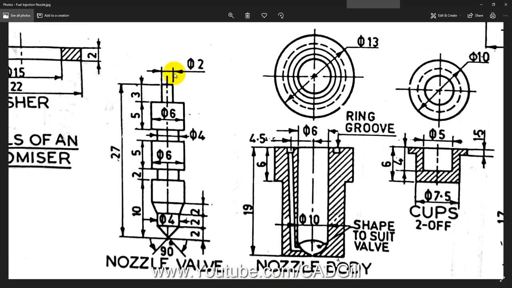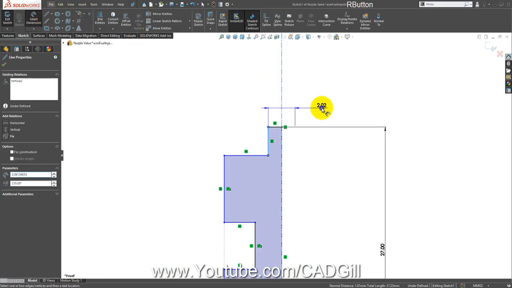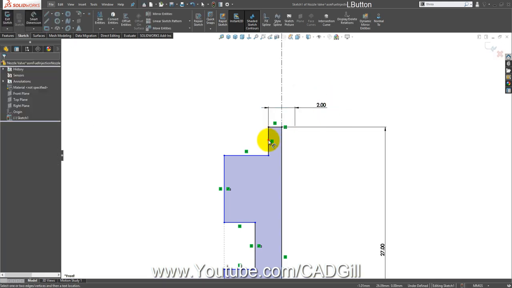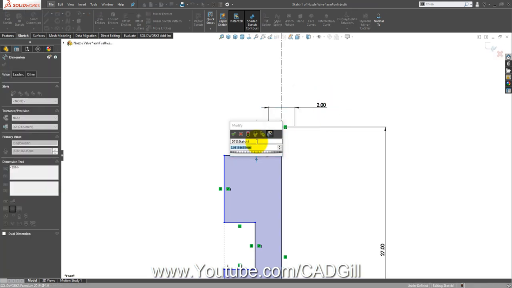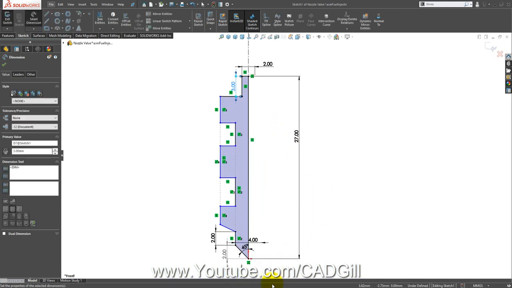This is 2 into 3. Okay, the spindle we modeled is going to fit here. Okay. Ten mm.